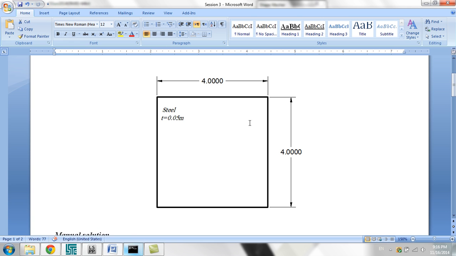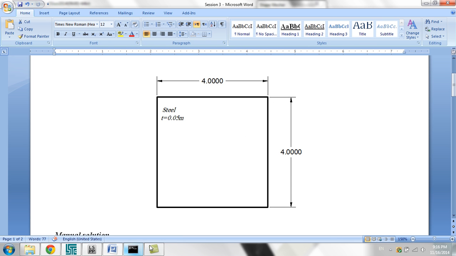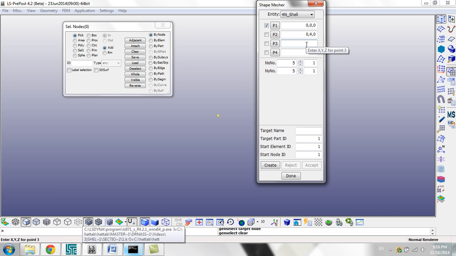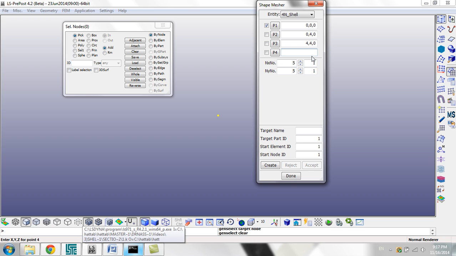Now for the third node, x equal to 4 and y equal to 4 but z equal to 0, so we will go here, x equal to 4, y equal to 4, and z equal to 0. And the last point, which is located in here, x equal to 4 but y equal to 0 and z is 0 as all of them. So it's x is 4, y is 0, and z is 0.